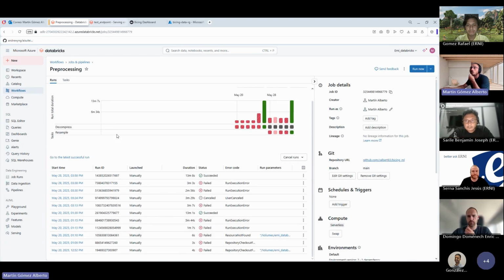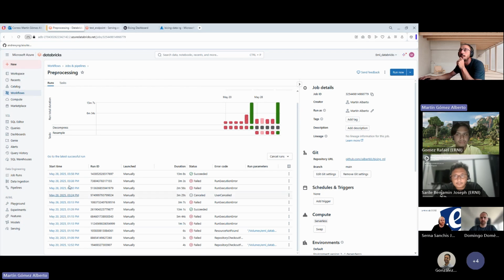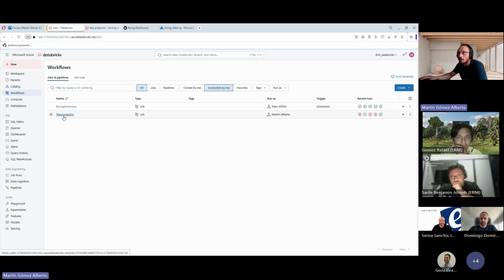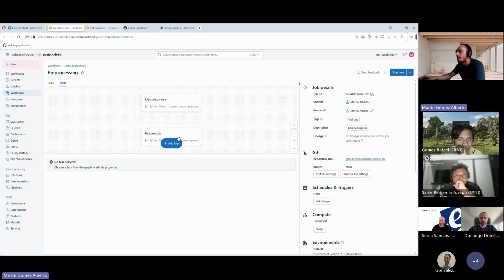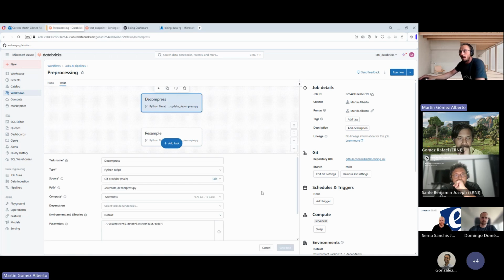Here you have a dashboard in which you can see all the executions, including the ones that failed. You can enter here and see what happened in each of the executions. And here you have the definition of the tasks that compose this workflow, in order to make a pipeline. Well, the first stage for data preprocessing is the compress: unzip the files and convert them to Parquet files.